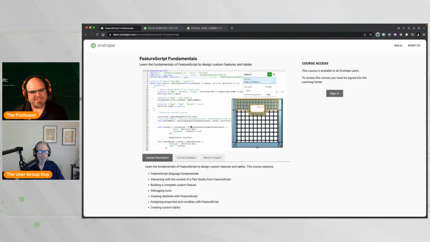But this is a course that will make the barrier of entry much lower now for learning and understanding FeatureScript, because it really is the superhero or secret weapon of Onshape, being able to create these very highly customized features that work for your business.